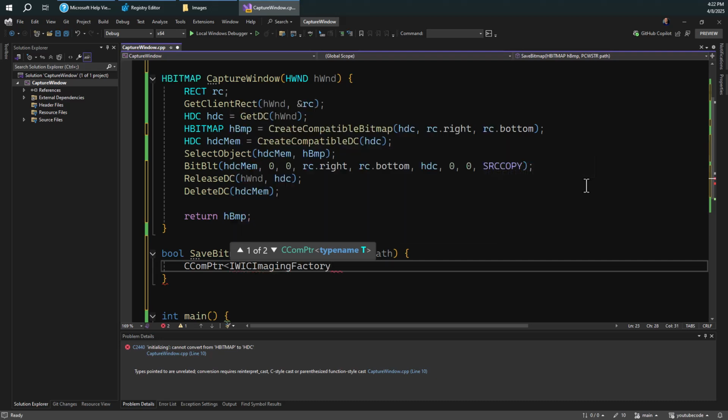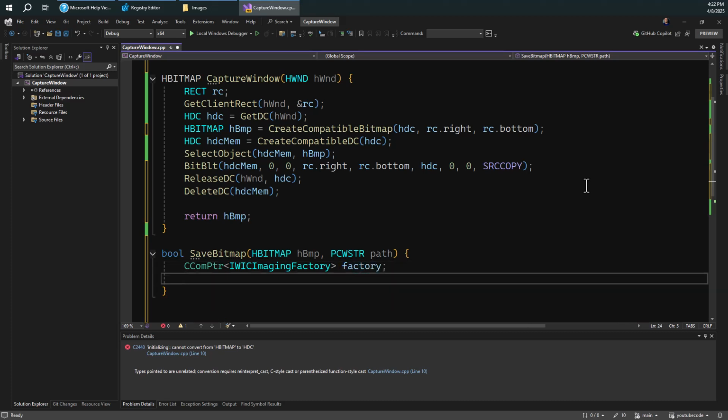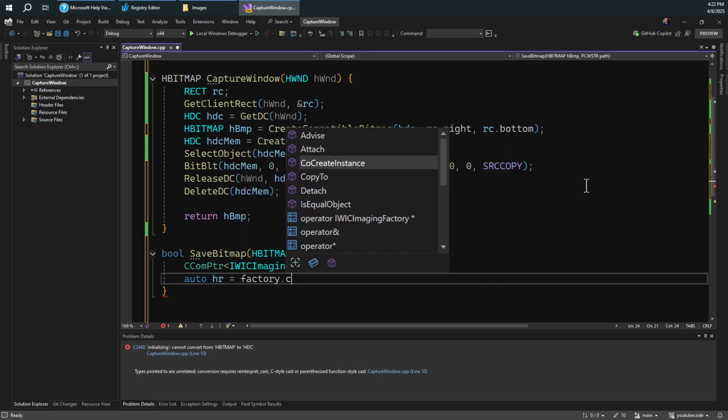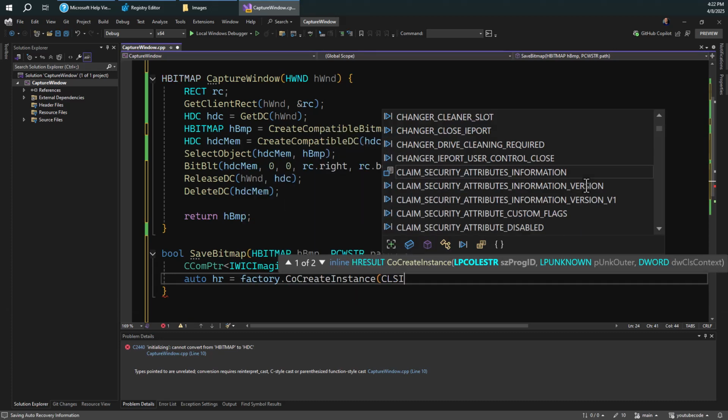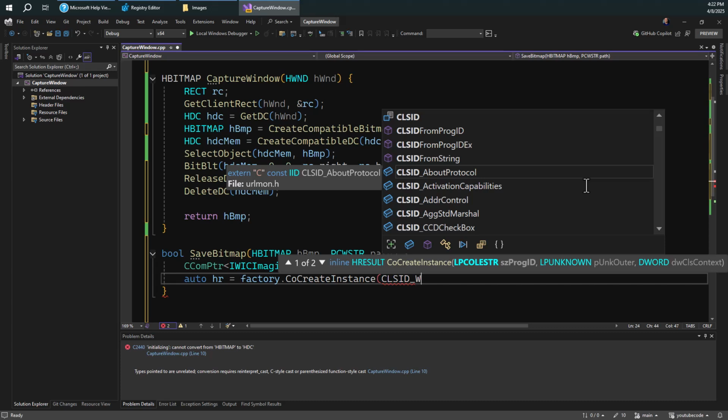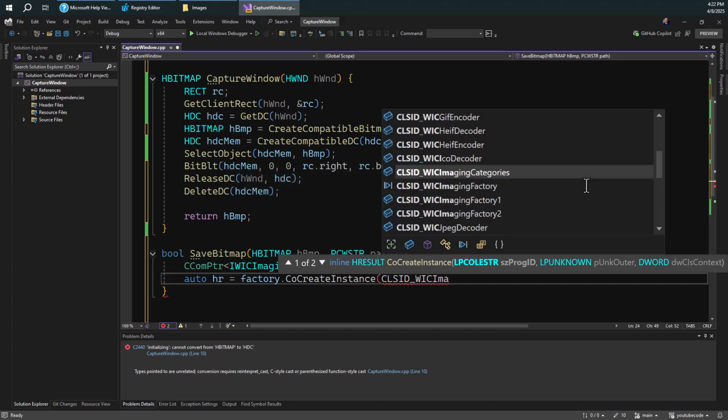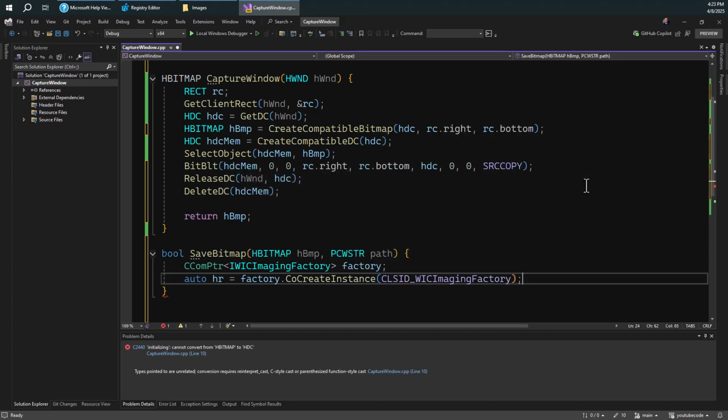So everything starts with a factory. And once we create this factory, we can create sub-objects as needed. And so I'm going to just use the CoCreateInstance function. And in this case, we have a class ID for that. It's called WICImagingFactory. So I'm just going to grab it and use CoCreateInstance here.